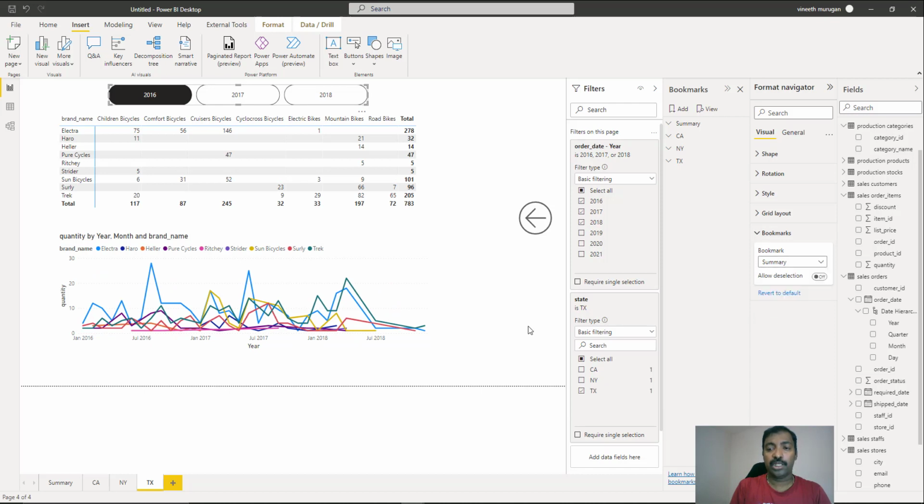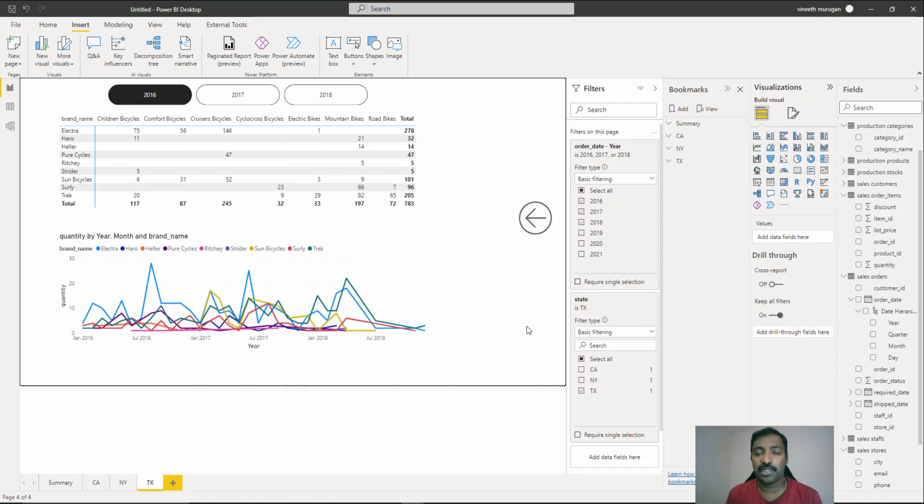You don't need to do any kind of further manipulations here, no action expressions or hidden or visible expressions or anything like that. You don't even have to use the selection pane. If you remember, that was how you used to do it previously. Now your report is basically done.